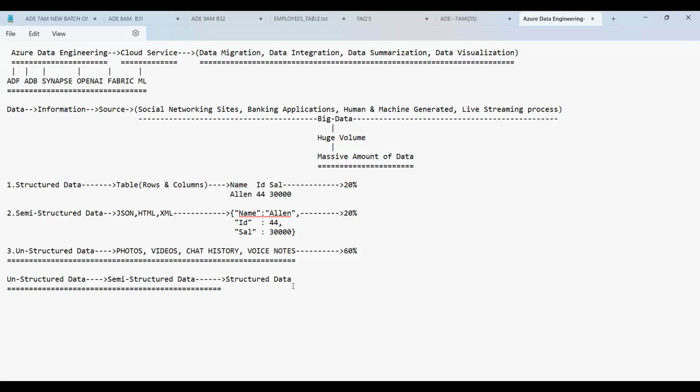Okay, guys. So these are some of the types of data. Now, guys, the next one: where is this data stored in Azure, whether it is structured, semi-structured, or unstructured? It is stored in the form of Azure storages. That means the data in Azure is recorded in the form of Azure storages.